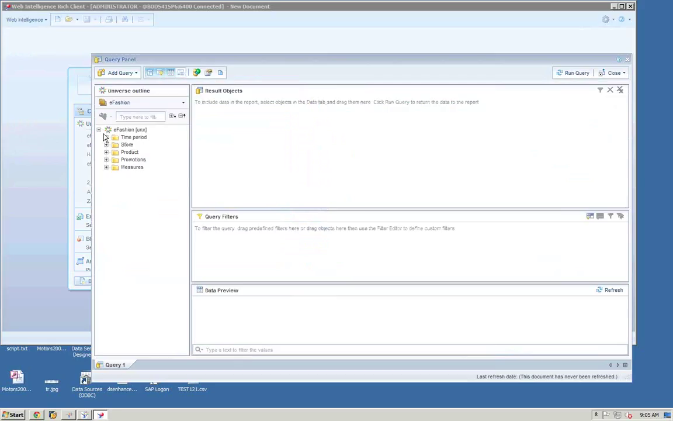See how easy the interface is here. It will show only your objects. That's it. Not your data foundation, not your schema, nothing else. It is a very easy user interface to design the queries for the users, for report developers.